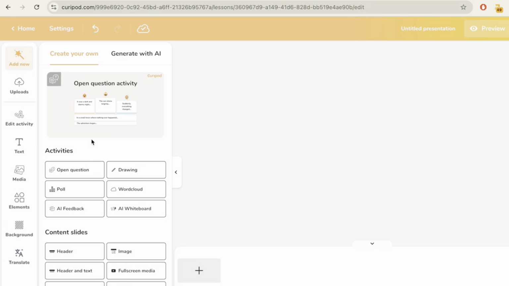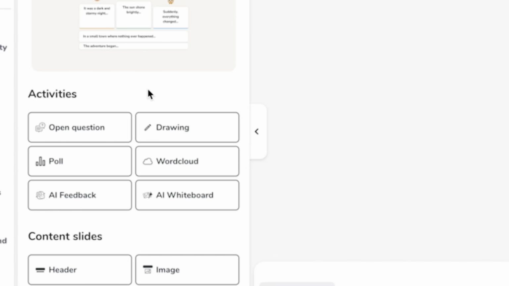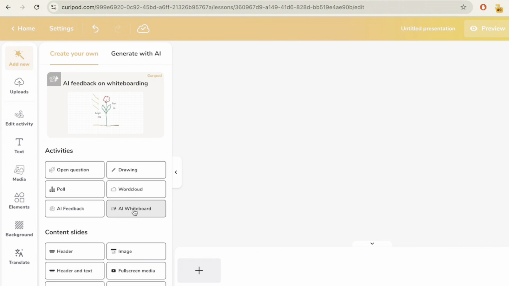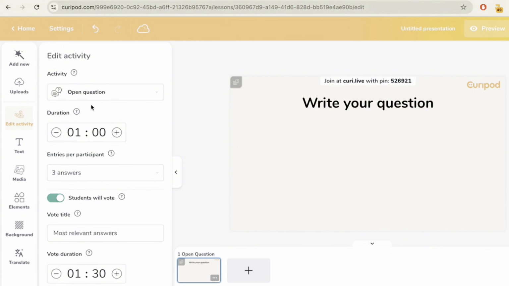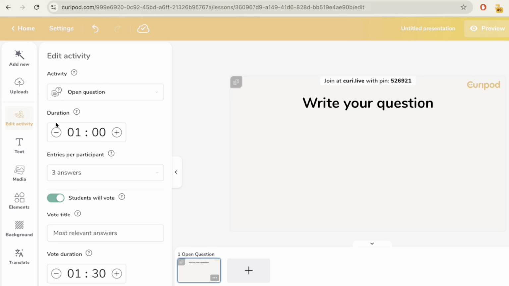There are 6 main activities that you can add to your lesson. There are the open questions, drawing activities, word cloud, polling, AI feedback, and AI watchboard. Let's see the open question activity, for instance. Click on it, and then here you can choose question types you want, and then you can choose the duration. Then you can set the duration of your activity and the answers, how many answers you want to include.